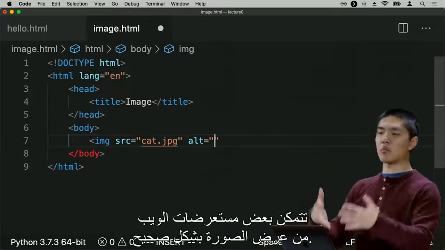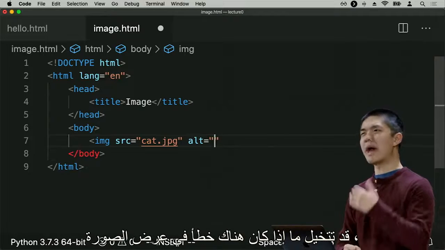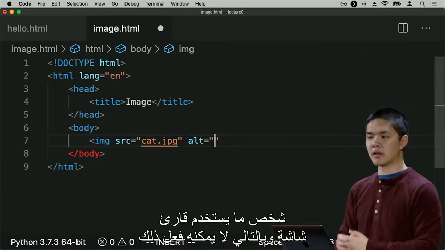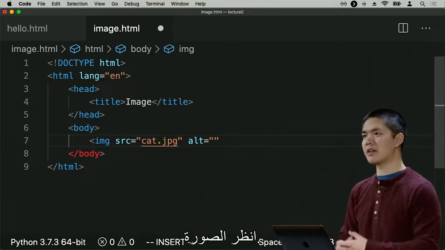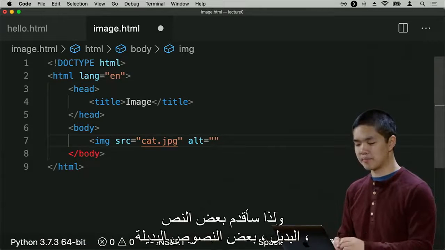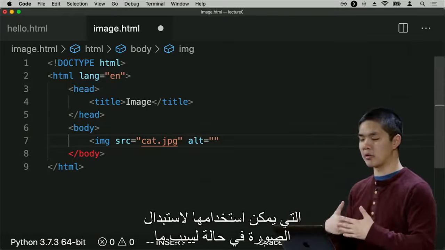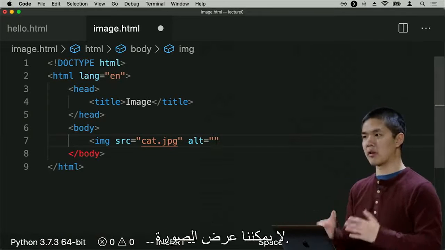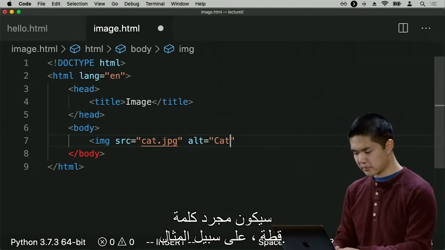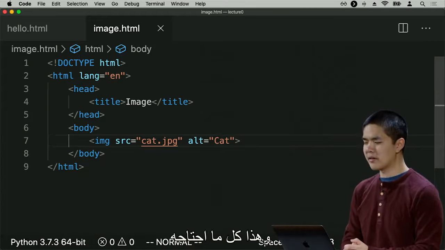Because in some cases, some web browser might not be able to render the image correctly. You might imagine if there's some error rendering the image, or if someone's on a slow internet connection, or if someone's using a screen reader and therefore can't actually see the image, we want some text-based representation of that image as well. And so I'll provide some alt text, some alternative text that can be used to substitute the image in case for some reason we can't display the image. And the alt text that I'll use in this case is just going to be the word cat, for example. And that's all I need.